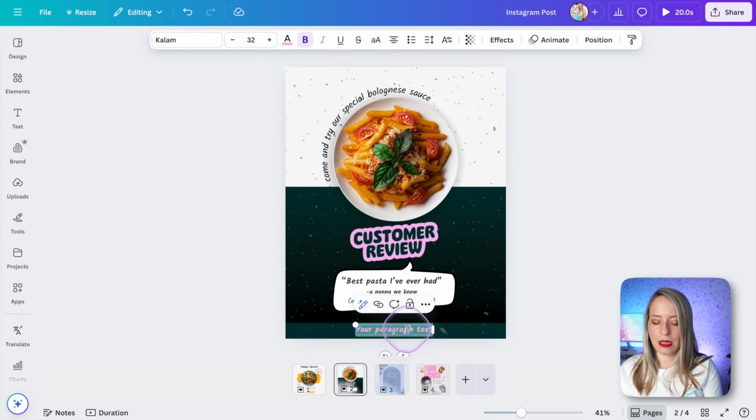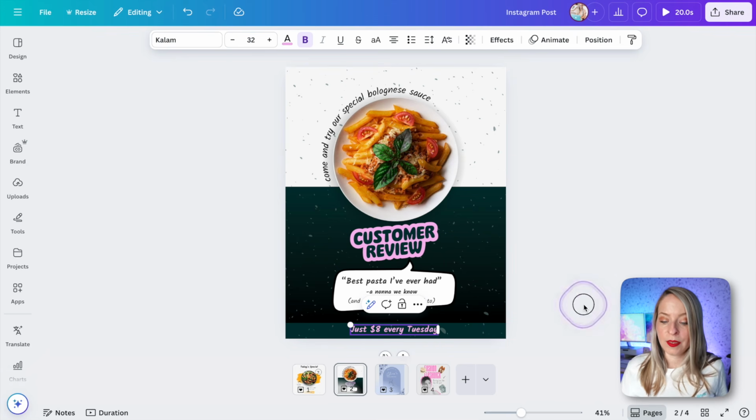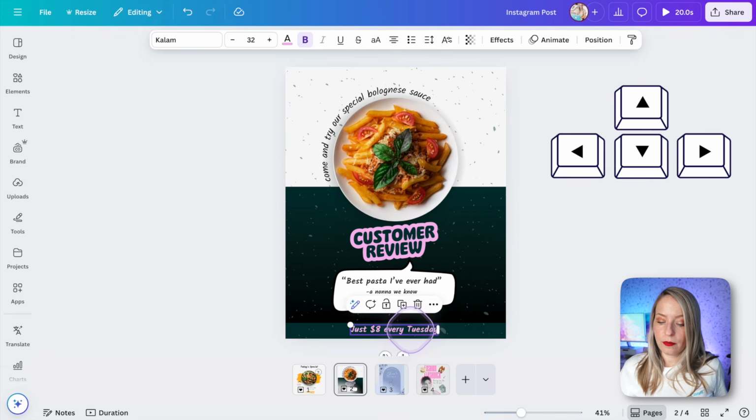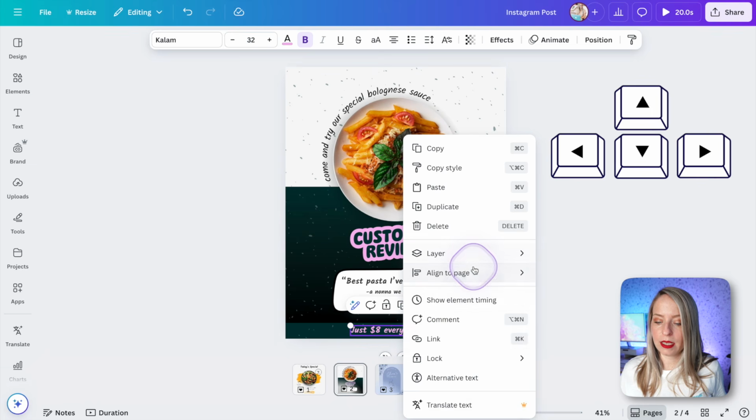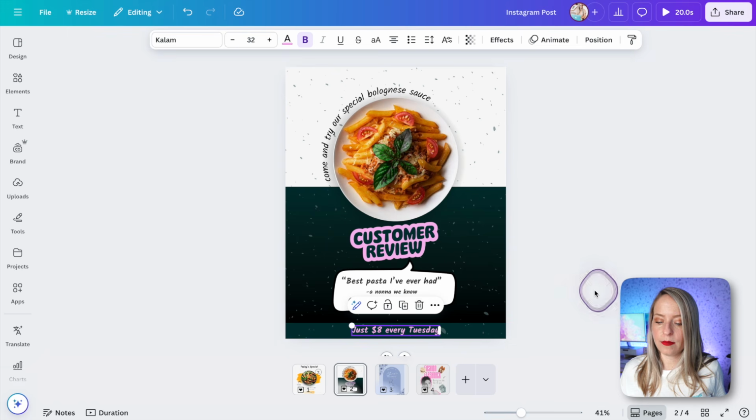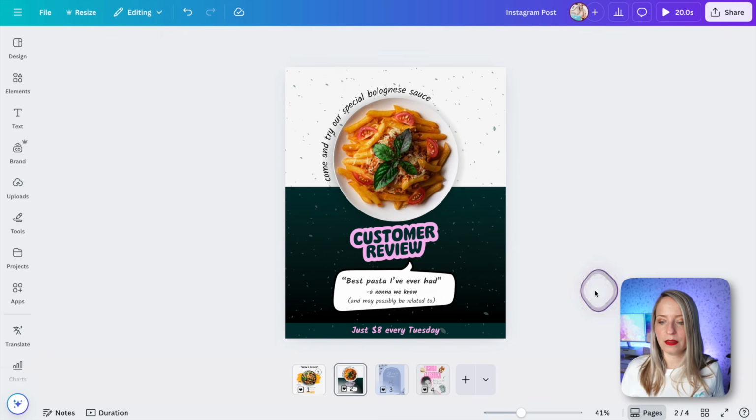And I'm going to say something like just $8 every Tuesday, because let's say that's a special we're running. So I think that looks pretty good already. I might use my arrow keys, and then I'm just going to right click and make sure that that's in the center. I think it's a little bit off. There we go. So that looks pretty good.